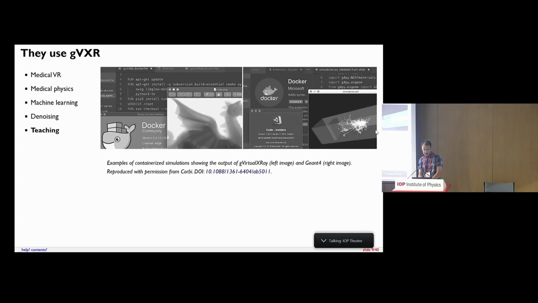And people have been using it in teaching as well. So here it's a guy working at, I guess, a Spanish equivalent of the Open University. It's an online university, and they use Docker to put together things like gVirtualXray, IBSimu from CERN, and so on, to teach particle physics and X-ray imaging to undergrad students. And so the keynote speaker from last year is now using it to teach X-ray imaging in NDT using Jupyter notebooks.